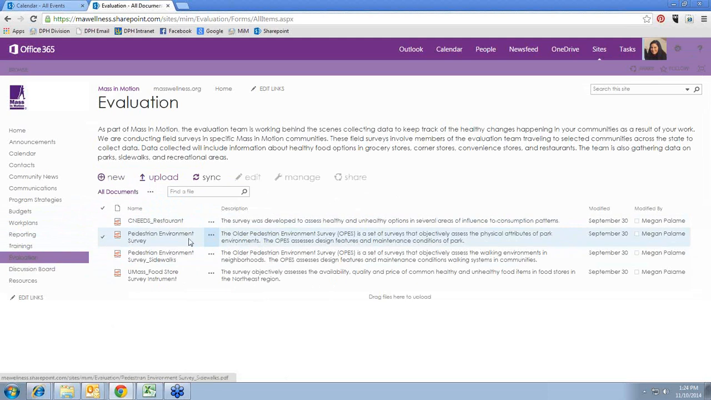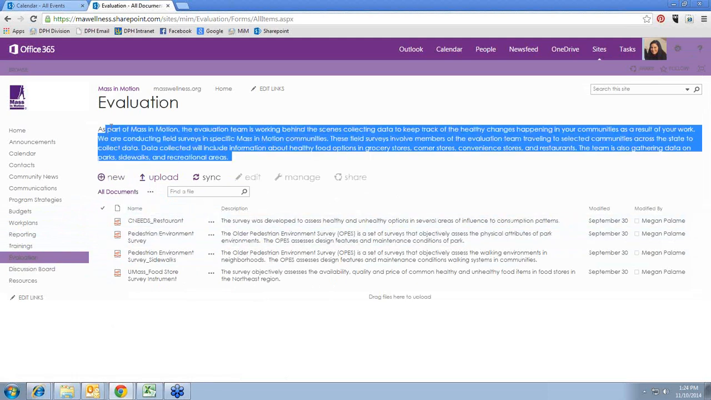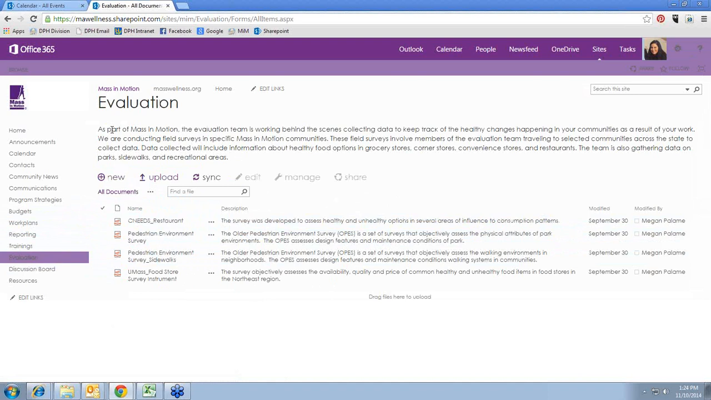Evaluation, we don't have anything going on right now, so I used old tools that we had for the last grant. But when we do get our evaluation team built up again and develop any new tools and information that you need, this is where they will be uploaded.